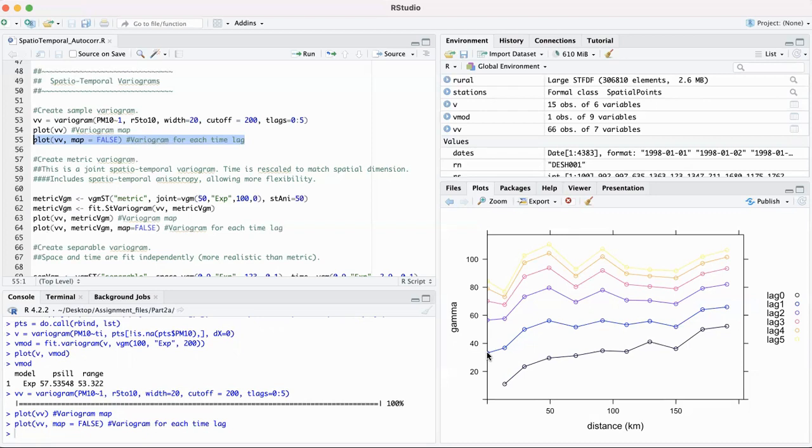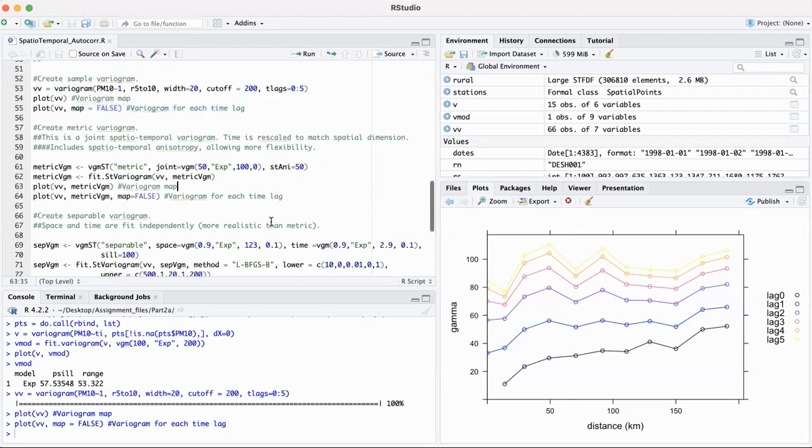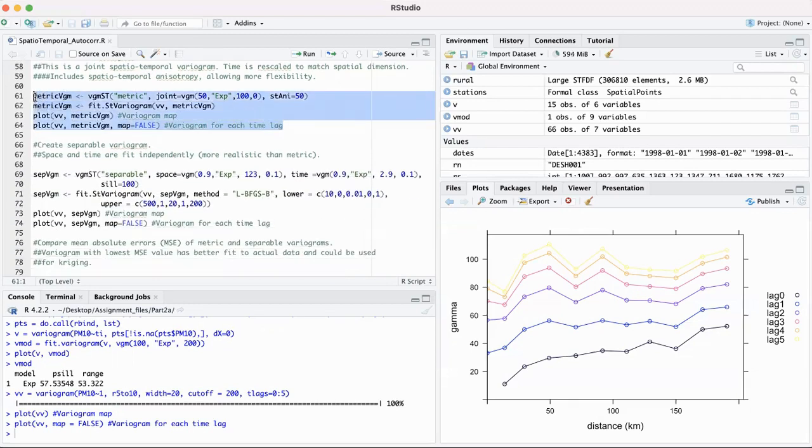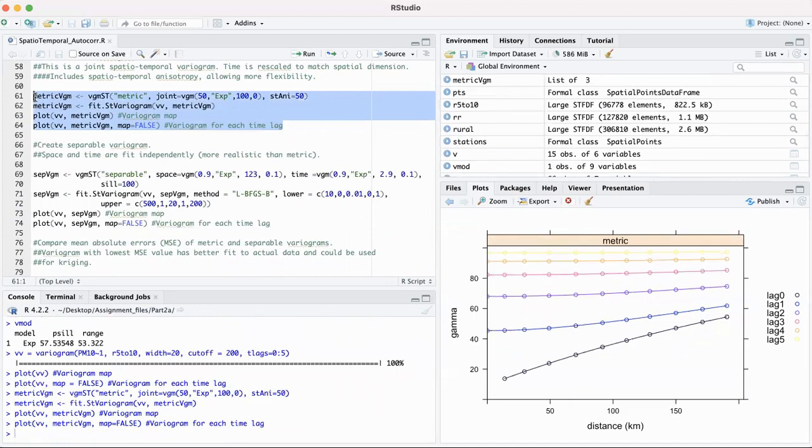We can try to model the spatio-temporal dependence shown in this variogram using two methods, the metric and separable models. Metric is the simpler of the two, and it involves rescaling the time dimension to match the spatial dimension. Let's run the code and plot the metric model. We should now be asking ourselves how well this fits the empirical variogram we just looked at. Well, we see that it fits the original variogram well at lag 0, but not that great for longer time lags. Based on these results, we can say that time and space don't have the same structure and that another model might be a better fit.